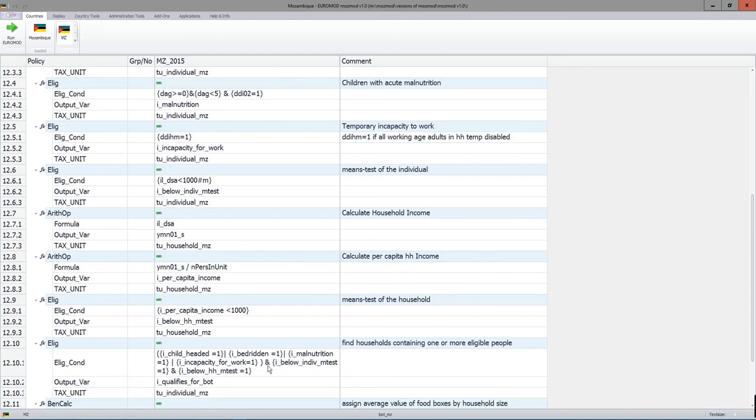If all of that is correct, then they will qualify for a food box, the household will, and the output variable i_qualifies for BOT will be set to 1. In other words, it's a household that qualifies, and individuals within the household will be given that value.